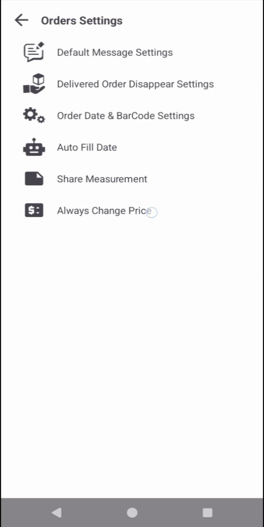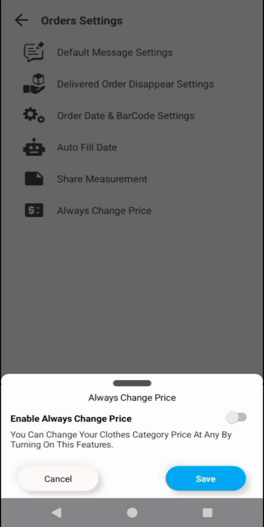Now is always change price. After enabling this setting, you can change your cloth category price at any time. If you enable this, you can change your price anytime.